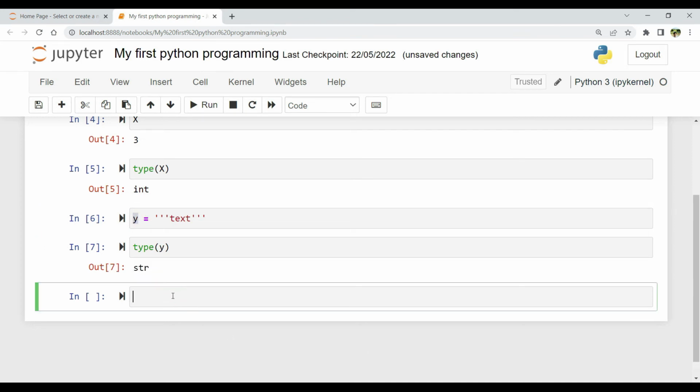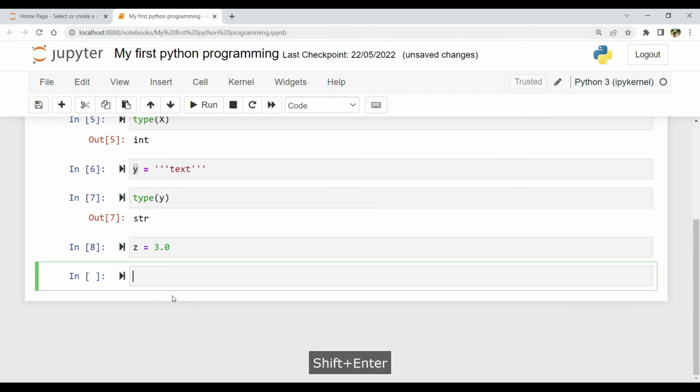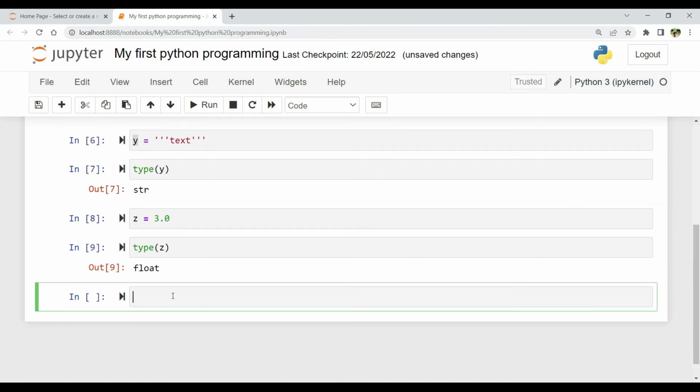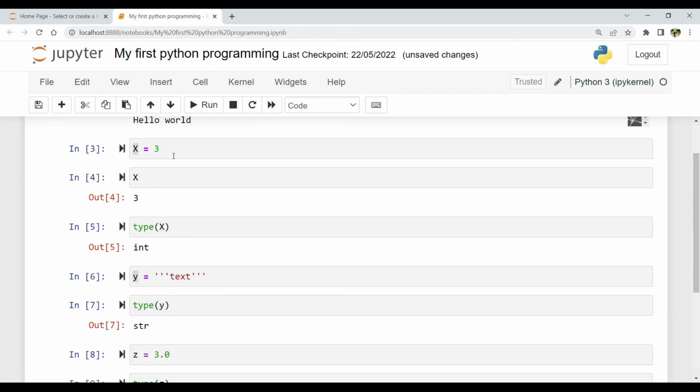So what is float? Float is again a number with a decimal value, right? So if I write z equals 3.0 and hit shift enter and try to see the type of z, it should say float. So during the runtime, Python, according to the value it has been assigned, determines the type of the variable.